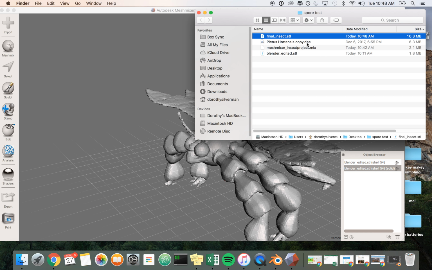So that's a demo of how you can alter your insects from Spore and how to clean them in Mesh Mixer. So hopefully this was helpful for you guys. And you can revisit this video as many times as you want.